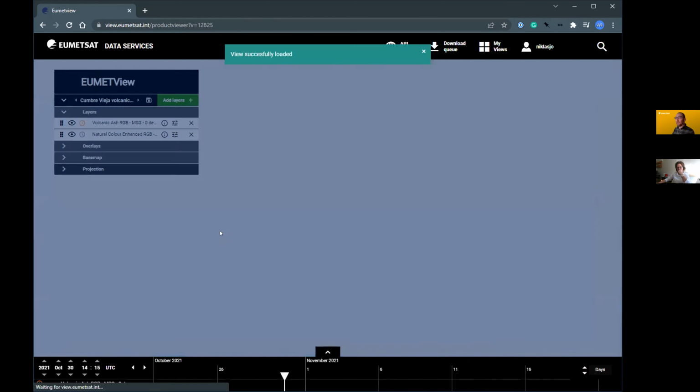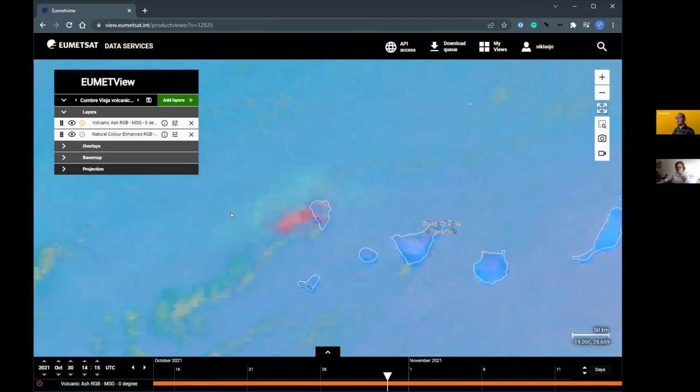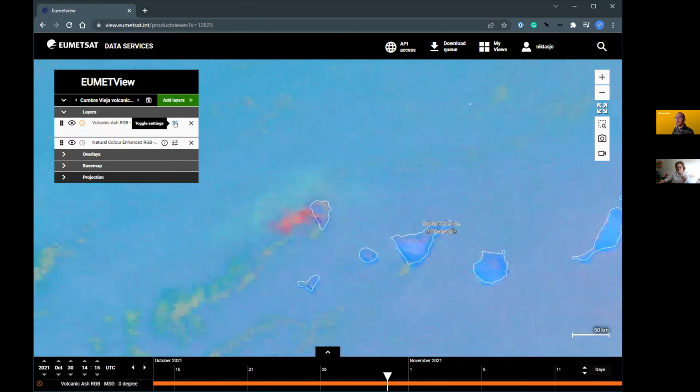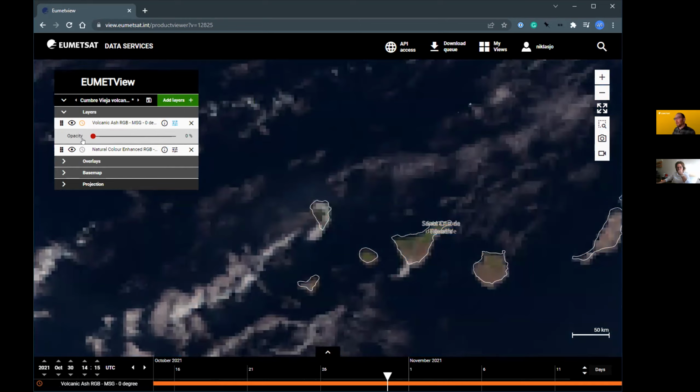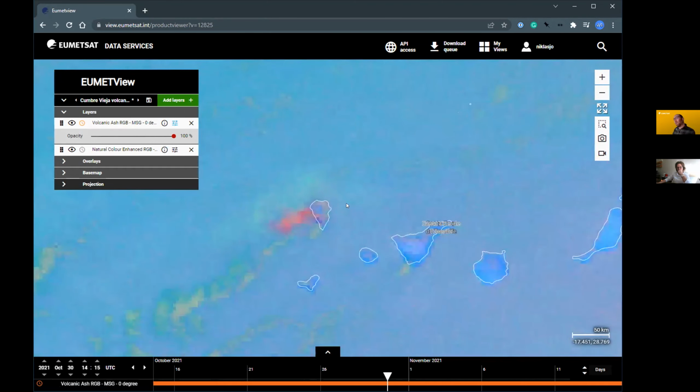or we can take a look at the volcanic ash RGB to see where volcanic activity is happening right now or at a specific time. This one is from the Cumbre volcano near Tenerife, from the 30th October of 2021. And we can see here, this is the RGB, and this is the highlighted volcanic ash RGB. So this reddish pinky area is the volcanic ash, for example.